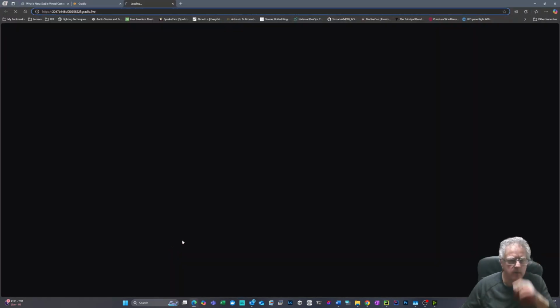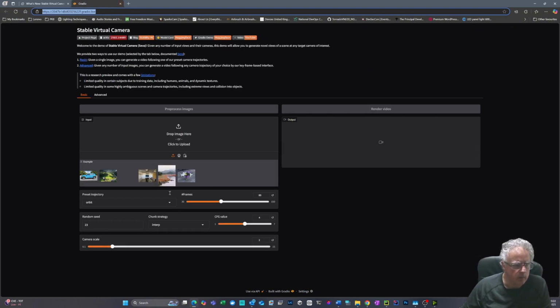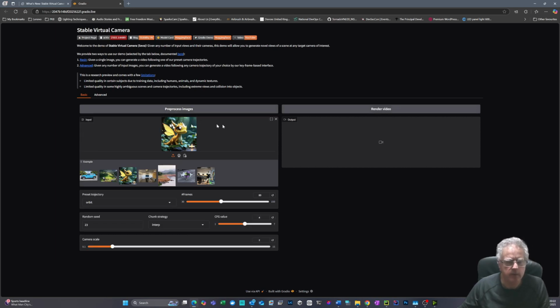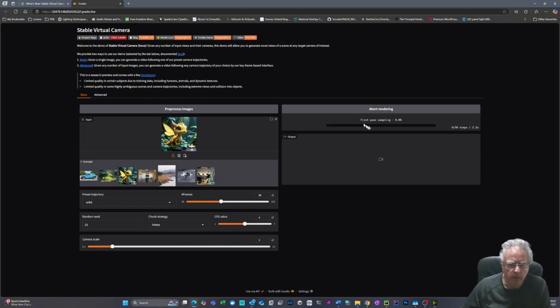So I click on that. Again, as we saw before, the image does come up. Let's just prove this is all working. We'll take one of these images. I quite like that dragon one. There it is. You have to click pre-process image. Let me press it again. Oh, here we are, I didn't press it in the first place. So I'll press render video. First pass sampling, and this will step through and takes a few moments to go through.